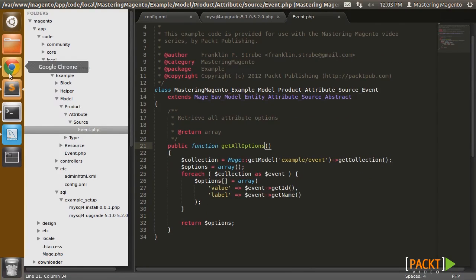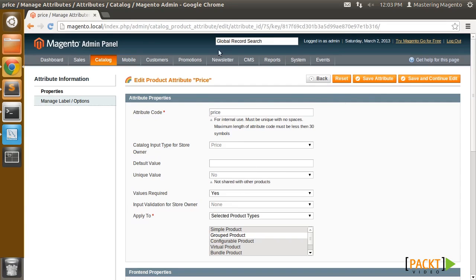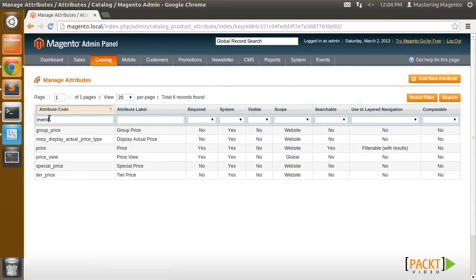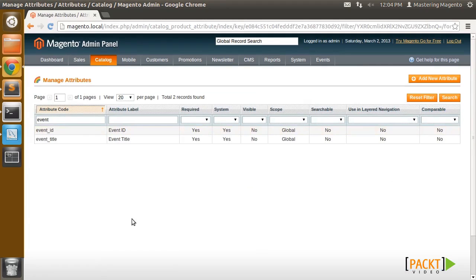Okay, so let's head on over to the admin again and refresh my price attribute. So we should see event registration is now selected, and let's see what other attributes we have here. We should have our two event attributes added as well. Event ID and event title, good.